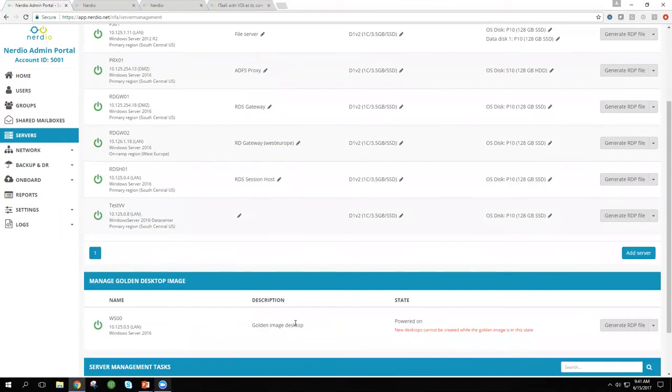All right, one more thing on this screen here. There is a way to manage golden desktop images. So as we saw in the architecture diagram earlier, the VDI desktops are spun up from a golden desktop image. And it's important to keep the golden desktop image up to date with the latest Windows patches, or maybe there's a new application you want to roll out to all your users and you would want to install that on your golden desktop image.